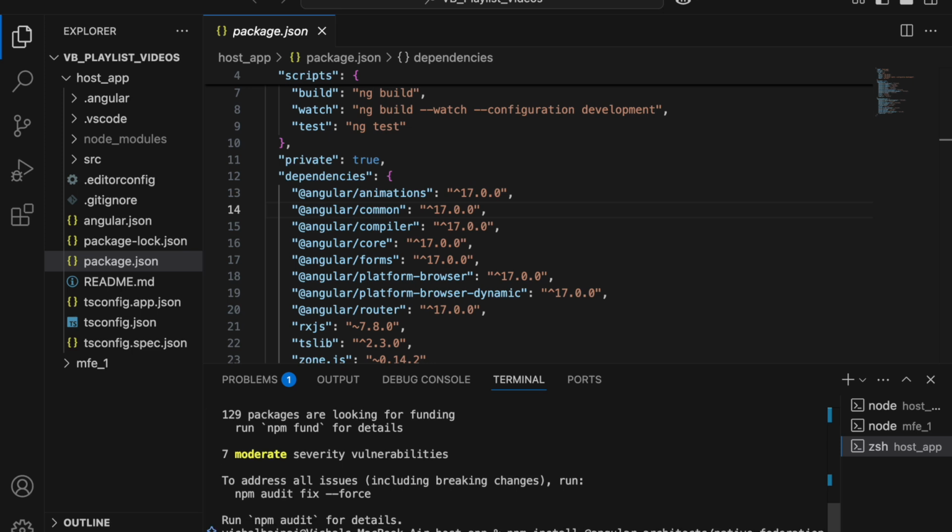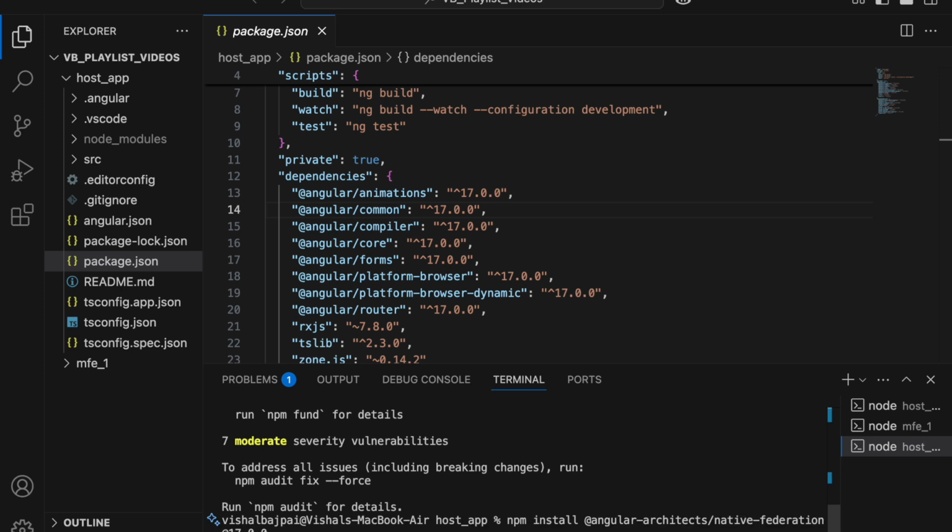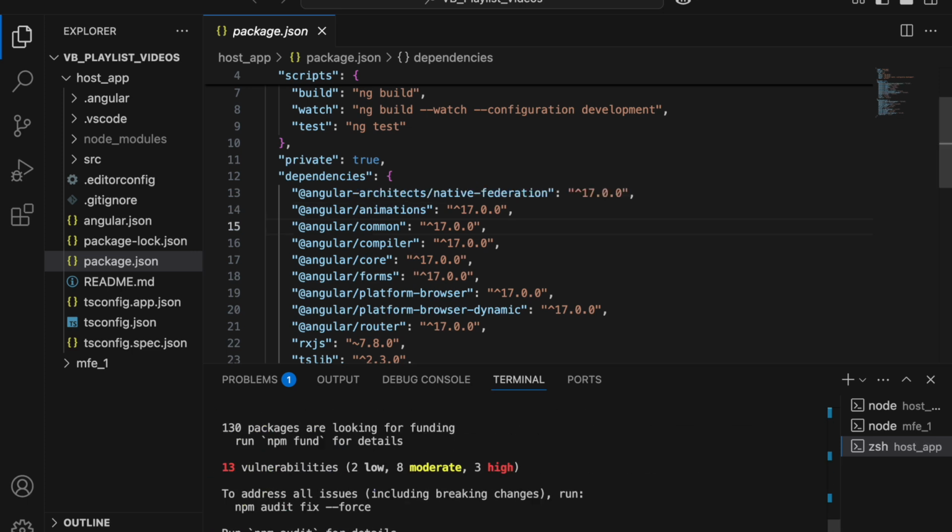I will again run this command, but this time we have to specify the version also. So we will use the version that is compatible with the version of Angular we are using. So I just need to add @17.0.0, and then if I press enter, it will install the dependency, the same version that we want. So if you can see, it has been added successfully.